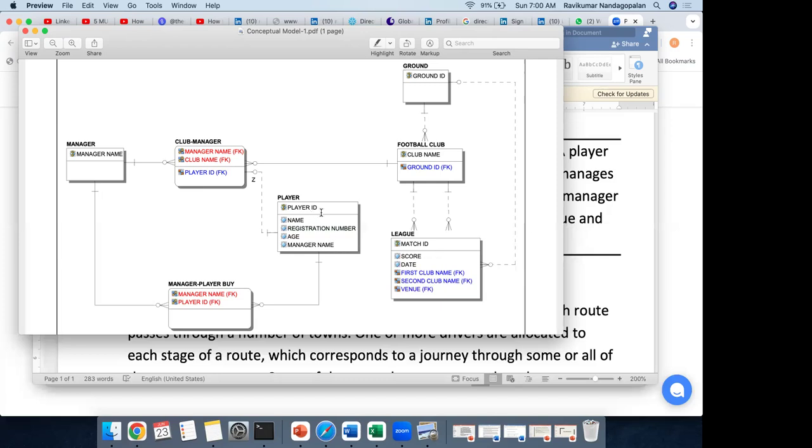Then come to the player. See here, there is no right or wrong answer. I just assumed player ID. You can say player name, that doesn't matter. So player is an entity. You identified a primary key and then you added name, player name. Remember, we'll come to this later. So player name, registration number, his age, and manager name, and manager.